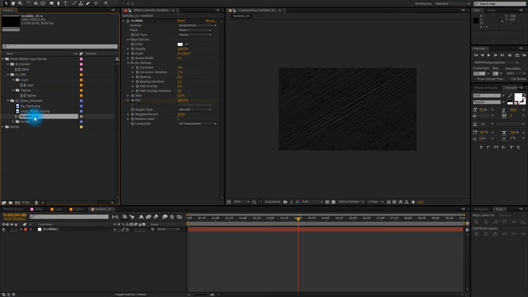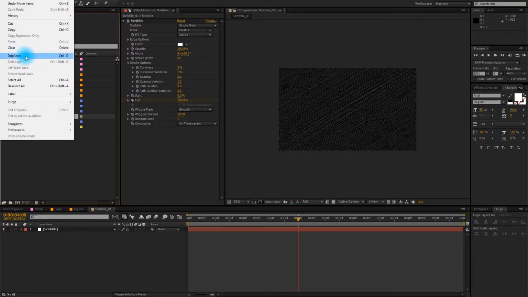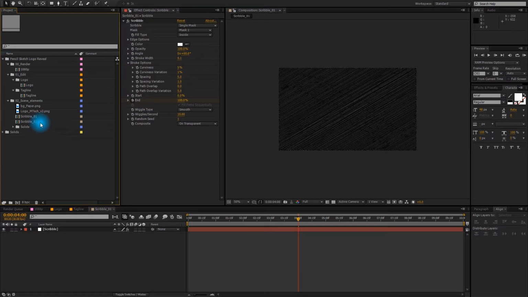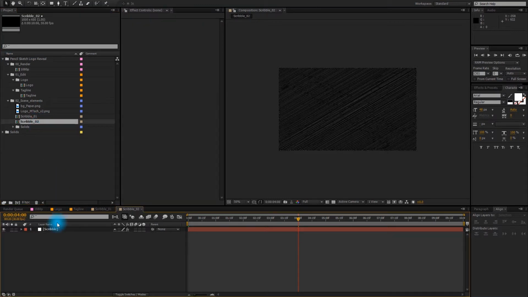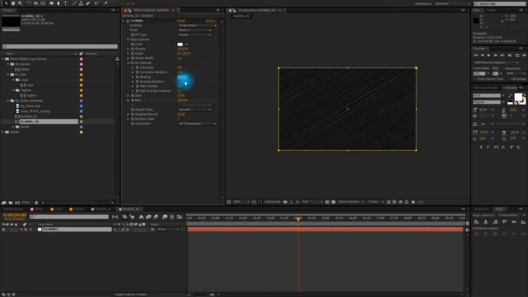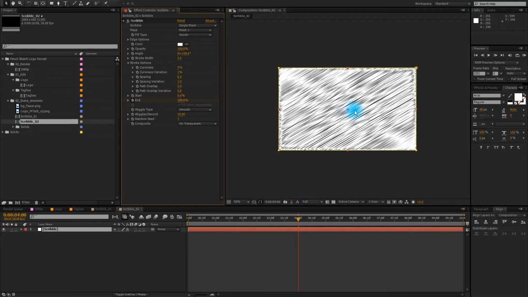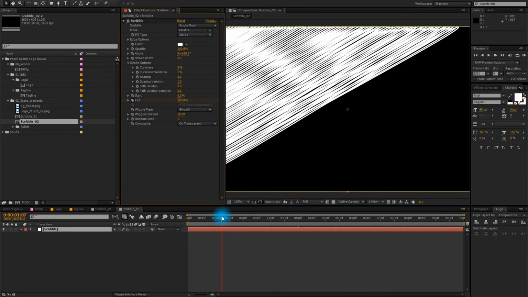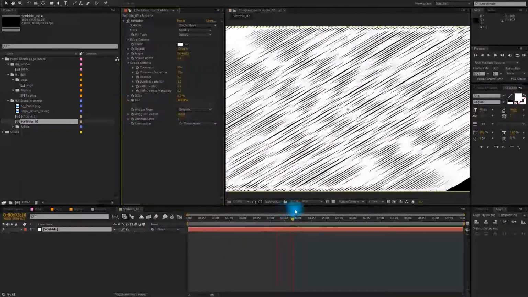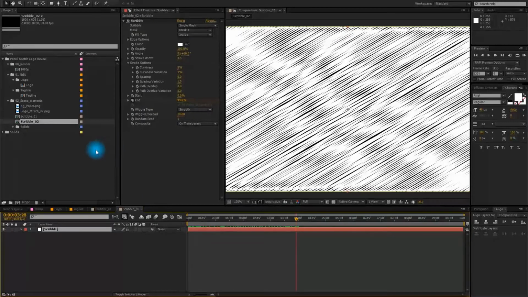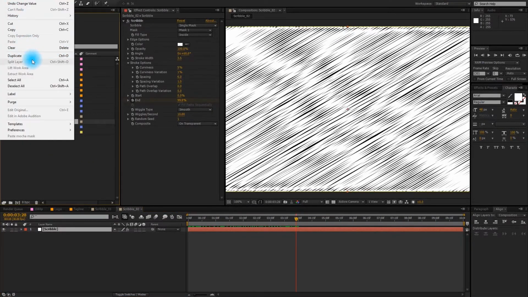Duplicate these compositions by selecting it and pressing Ctrl or Command D, or going to the Edit menu and selecting Duplicate. Open it by double clicking on it, select the layer. We're going to change the spacing to 6 and the stroke width to 3.5. So now we have thicker lines. And we're going to duplicate this once more. So Edit, Duplicate.